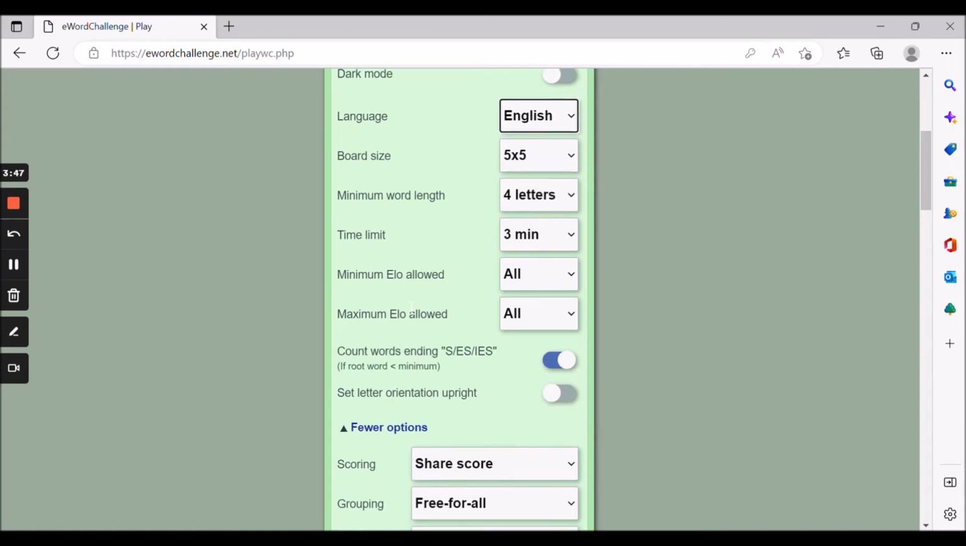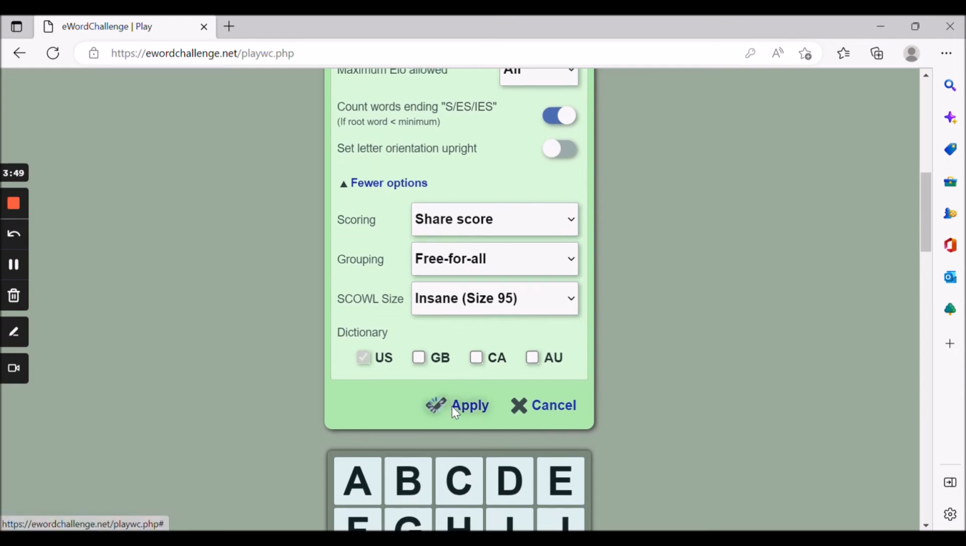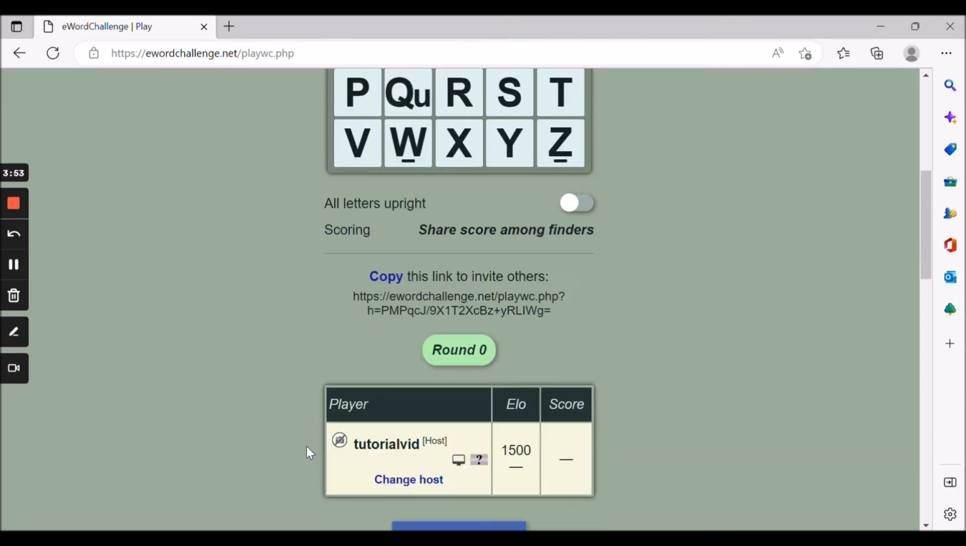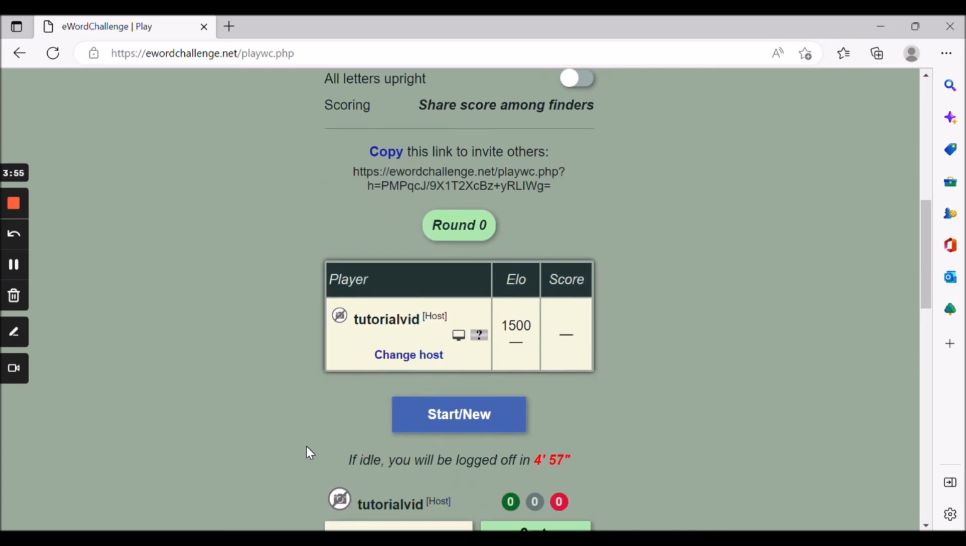Once you set up how you want the game to go, you hit apply, and now your game is ready to be played. Just got to get some players inside of here, and we'll show you what that looks like in a minute.